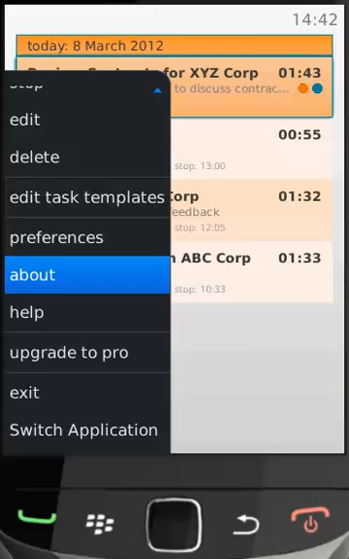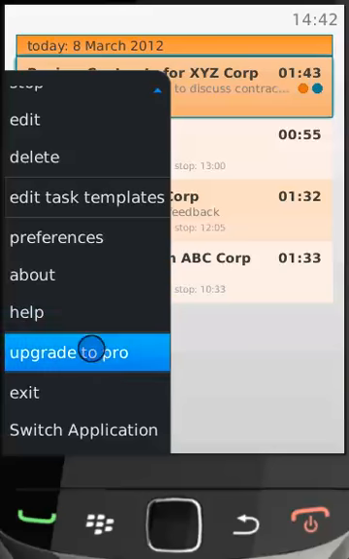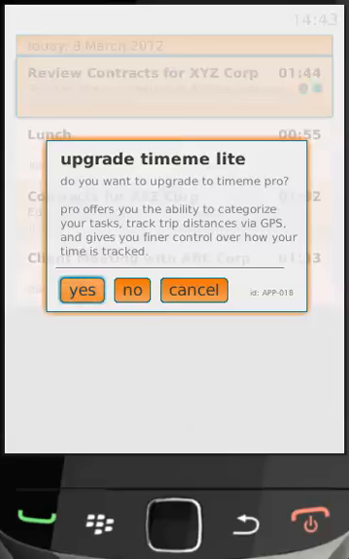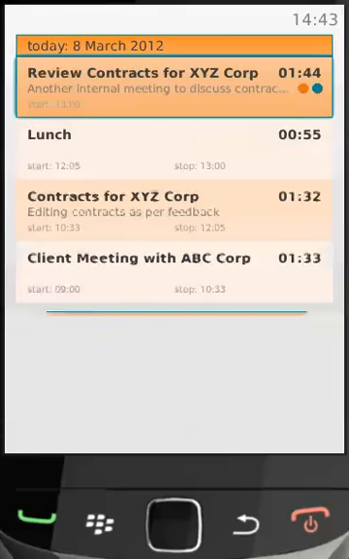Now, when you click this, you'll be presented with the user interface from BlackBerry's App World to enter your login and select your payment option and the like. But in the interest of time, I've got a special version of the app that's just going to skip all of that, and we'll just upgrade to timeme Pro straight away.